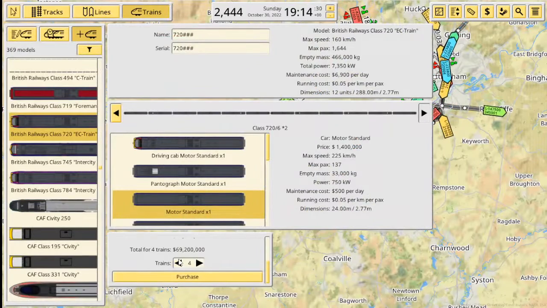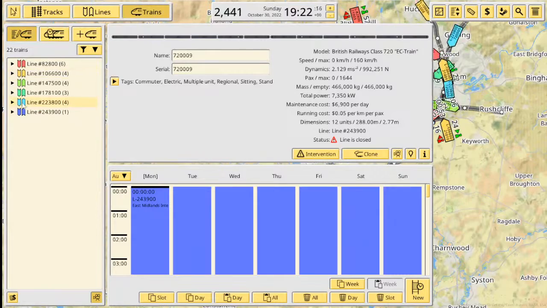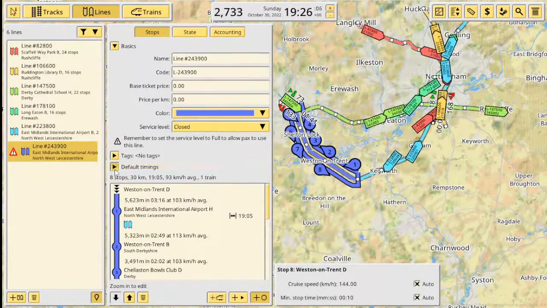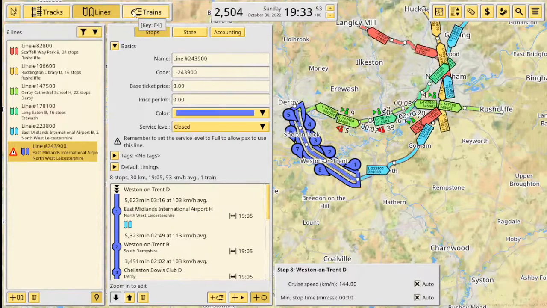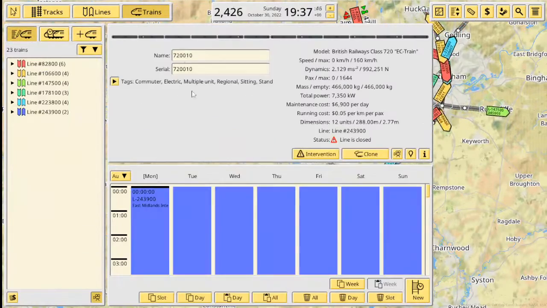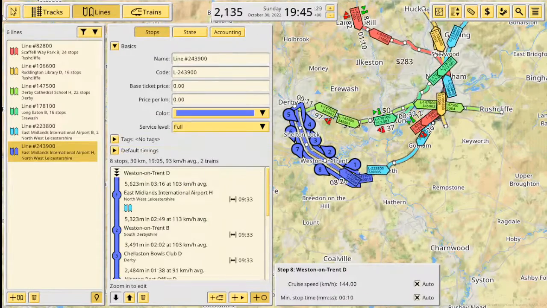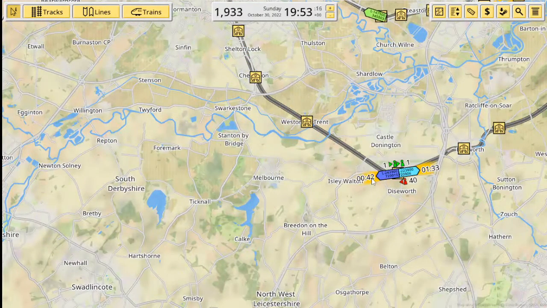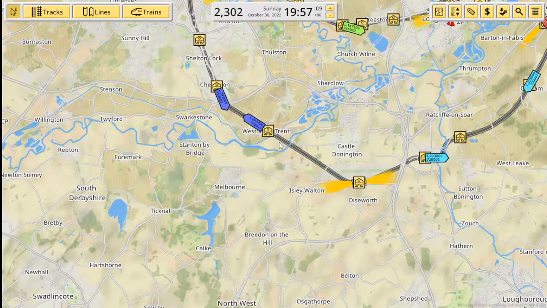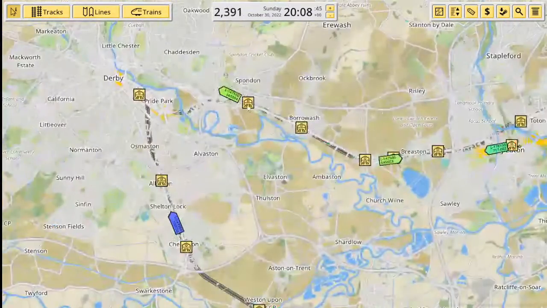Purchase a train for this one. I don't need it for one, and that 20-minute shuttle all stops. Claim by one. Just get that full train.